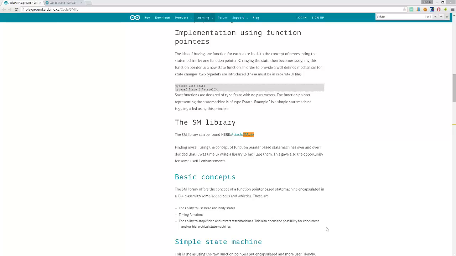Hello everyone, so today we're going to talk about state machines and how to implement them in a microcontroller unit. In this example we're going to use one of the most famous microcontrollers, the Arduino, and we're going to see how we can implement a really simple state machine inside Arduino.